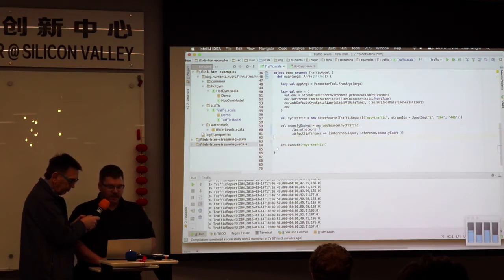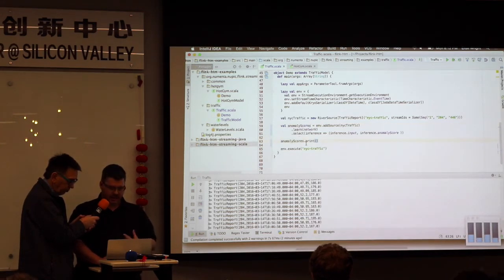Now, at each step here, what's being created is what's called a data stream. If we look at the type information of this, and at each step after that point, you can see that this is a data stream containing tuples of the original traffic report plus the anomalies. We can chain these together as we like, and we'll do that again in a second. But let's just run this.